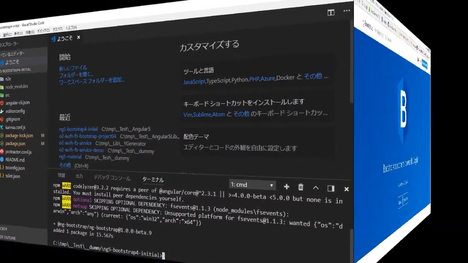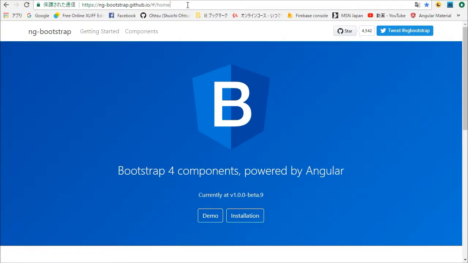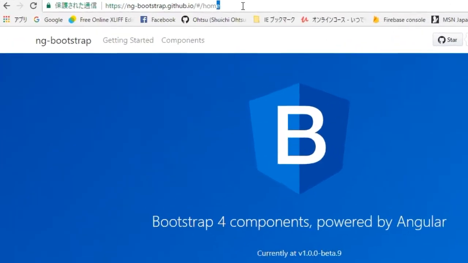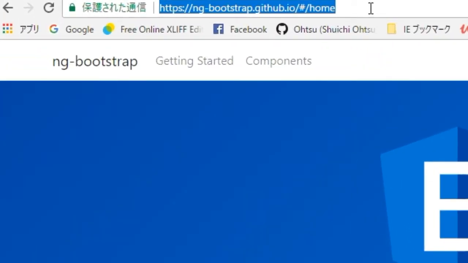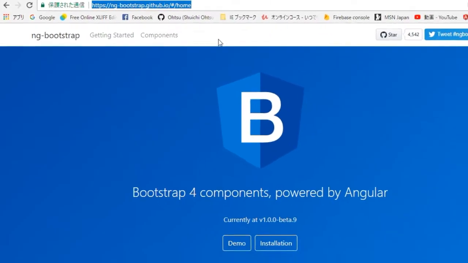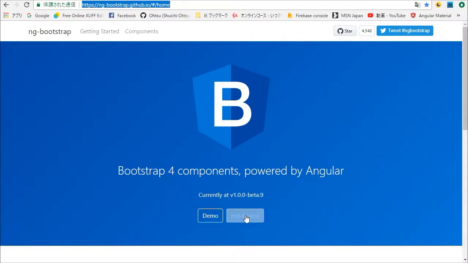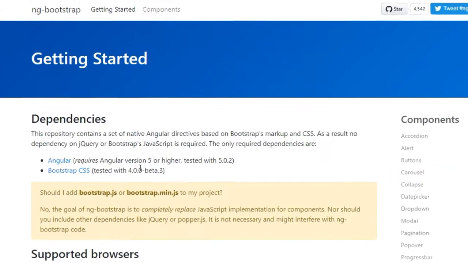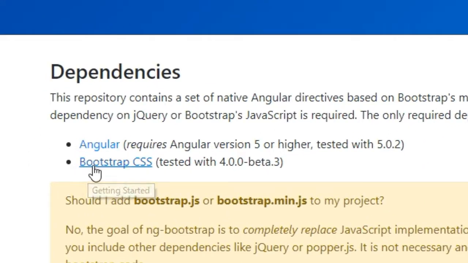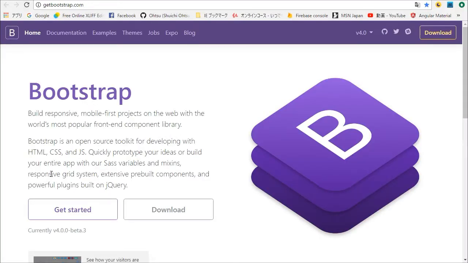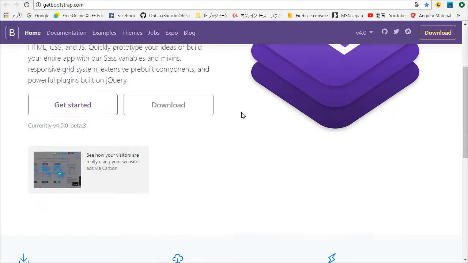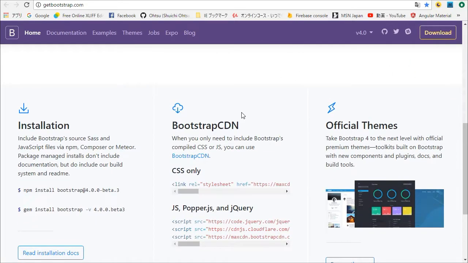Next we need to get Bootstrap's stylesheet. In your browser, open the ng-bootstrap homepage. Its URL is https://ng-bootstrap.github.io/. Click the Installation button. In the Getting Started page, click the Bootstrap CSS link. You will find the Bootstrap CDN. Copy the line of CSS only.